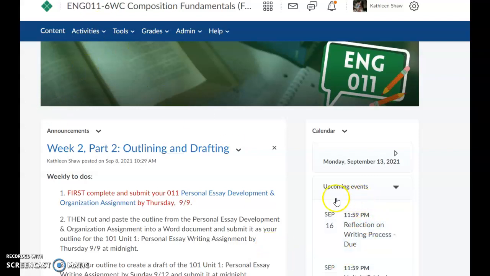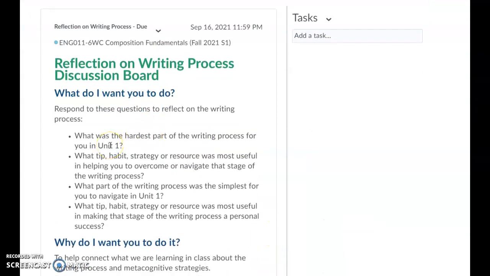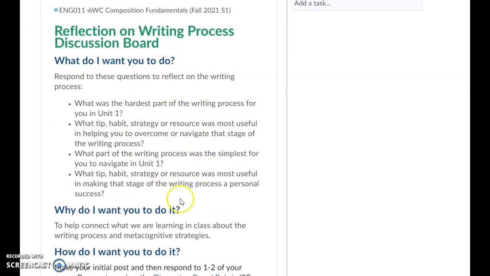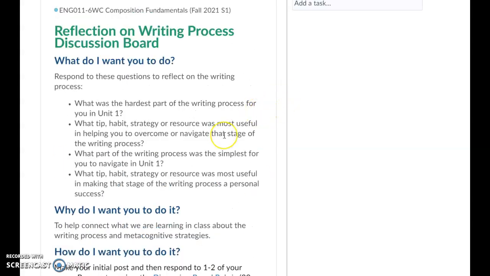You can see that coming up on the 16th, on Thursday, you'll have this reflection on the writing process discussion post due. So I want to talk a little bit about that and walk you through the different steps. If you go to the actual assignment, it will tell you that you are going to be posting on a discussion board, answering these questions, and responding to a peer, which is the typical format that we have in the discussion boards.